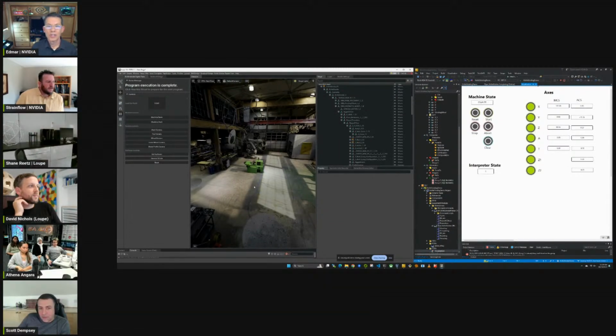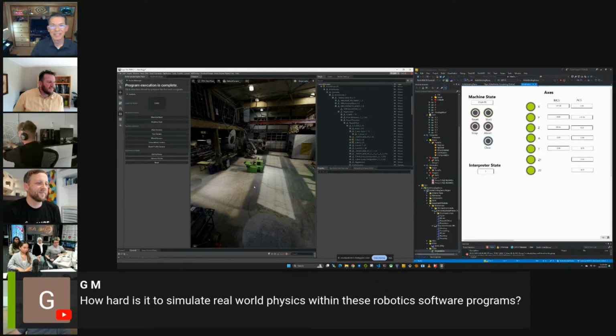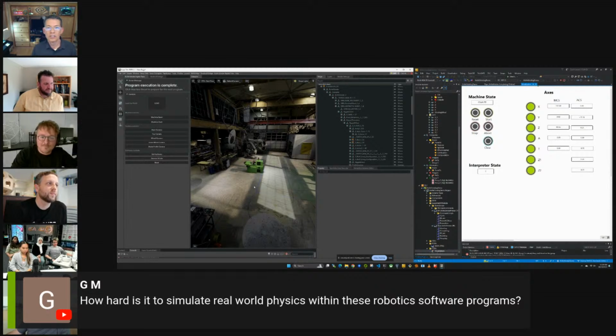All right, and we have a good question here from GM. How hard is it to simulate real-world physics in these robotic software programs? There you go. This is a PLC. You can lift it up, it's light enough. That's pretty amazing. So how hard is it to simulate? Obviously you guys are showing that it's definitely achievable, even with small teams. Or Eric, you've done projects by yourself. But who wants to tackle the essence of this question?